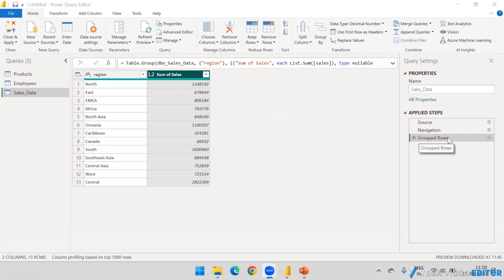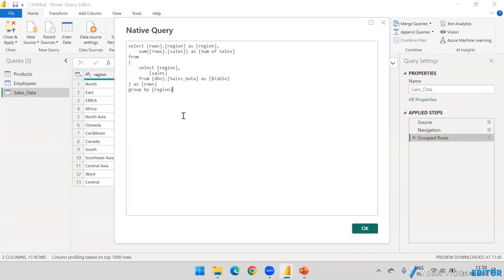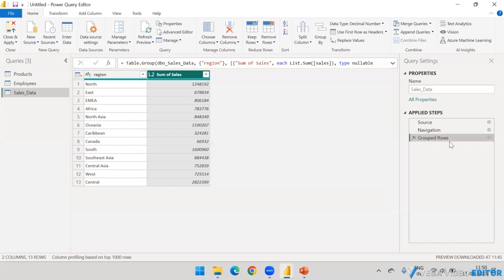But now if I go and view the native query, this is my modified query. Earlier we had seen a different query, right? But what it does, it has grouped the data based on the region. Whenever we perform the operation, this is what is actually called query folding. Your query gets changed. So instead of doing the operations in the query editor, direct query mode or query folding is going to modify the query and send that query to the source.